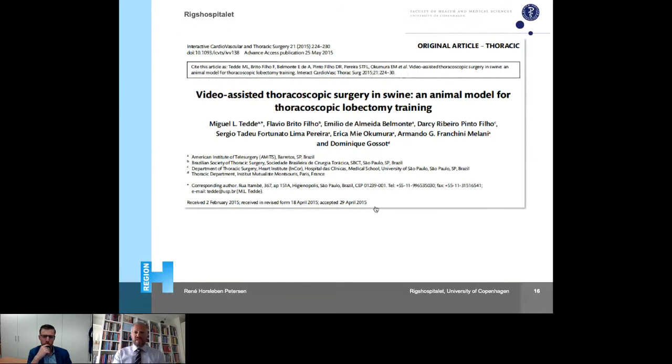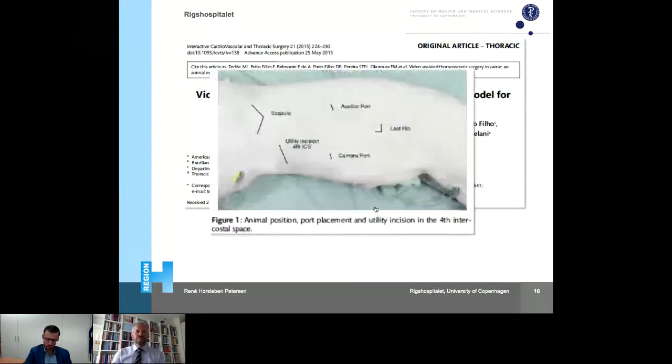Then there are the wet lab simulators. The most used model for this kind of training is the living pig, and this is an example from Miguel Tedde from Brazil, who uses this model for the ECAR courses.